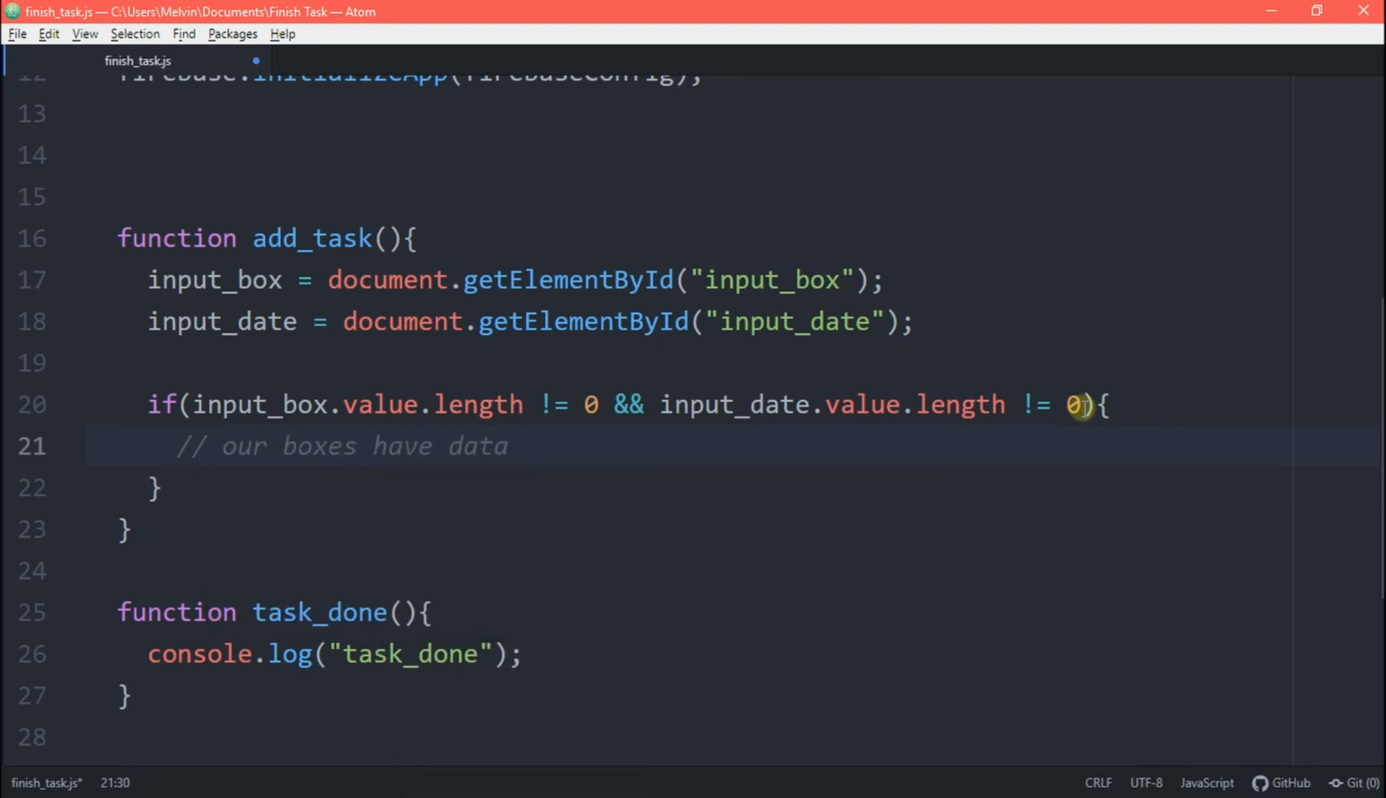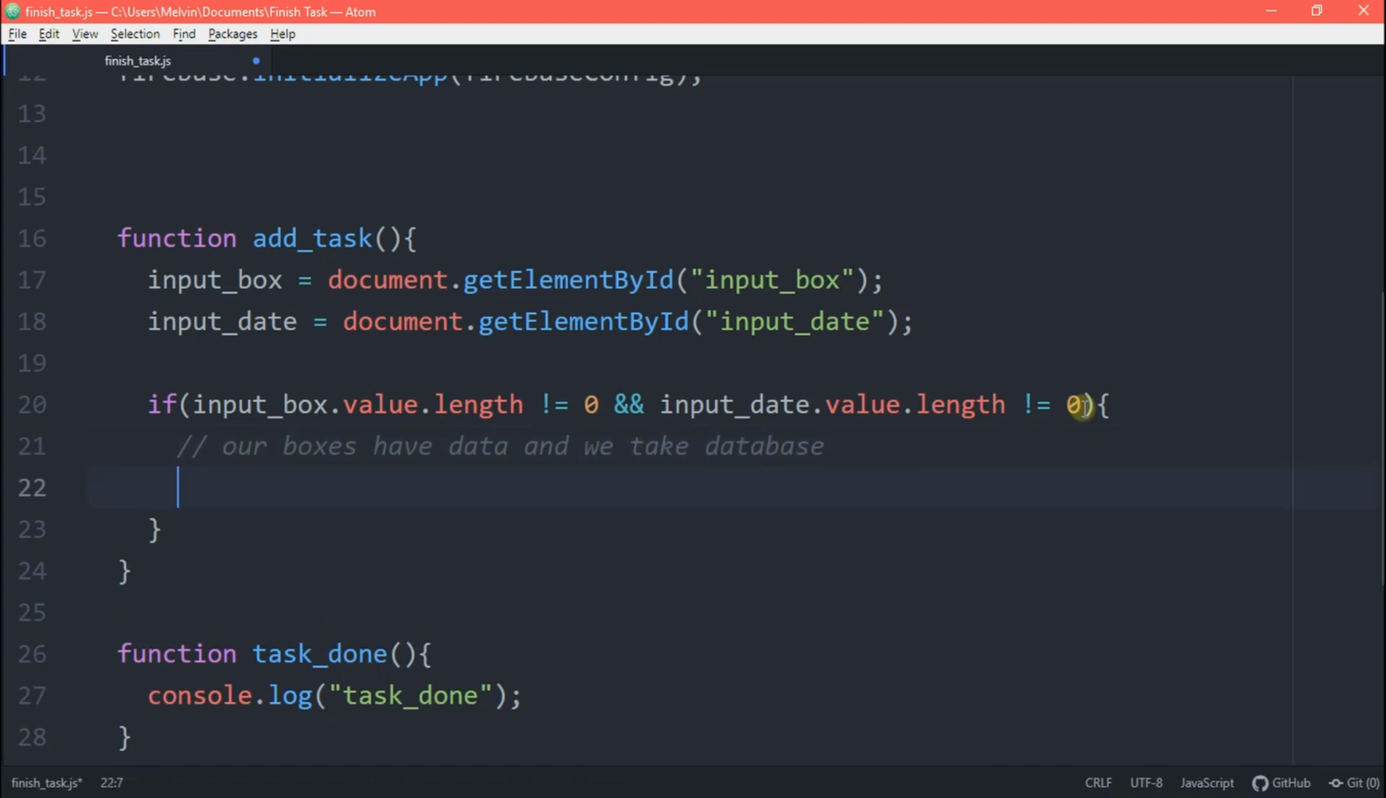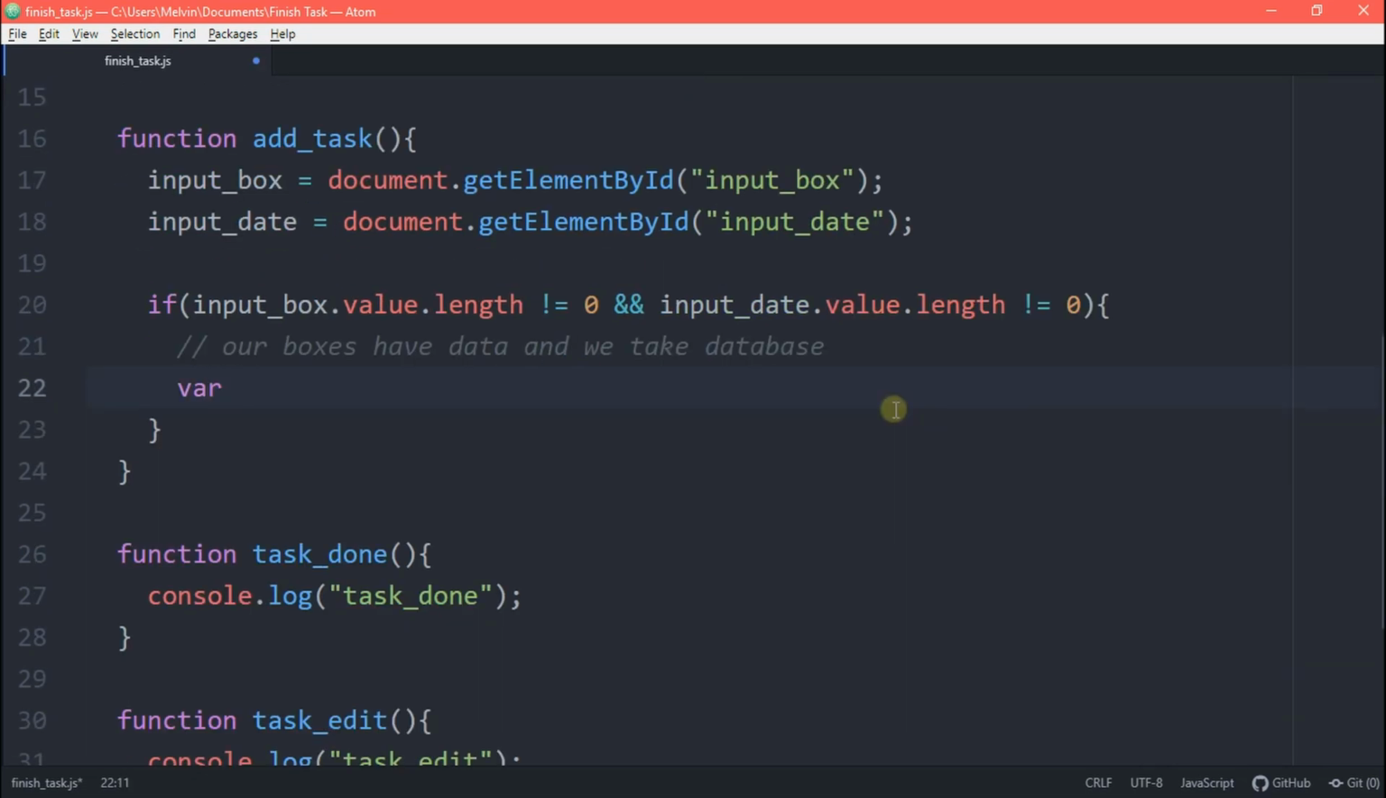Alright, so let's move on to the Firebase stuff. The way we're going to be saving our data is going to be different from what you might typically do, because we're going to be able to edit our task. So we're going to set up a key, and our key is going to be equal to firebase.database.ref, and then it's going to have a child in our ref.